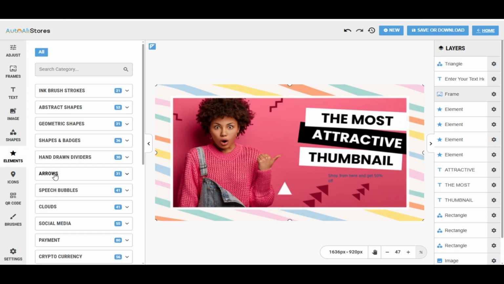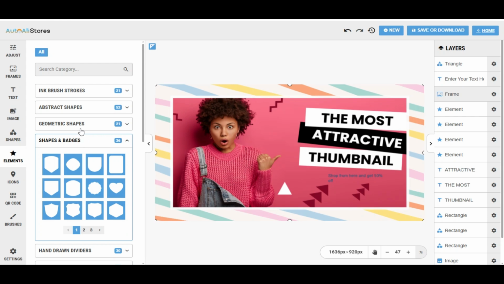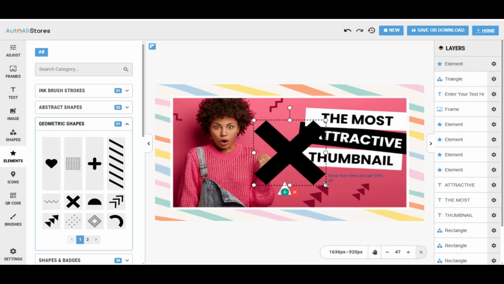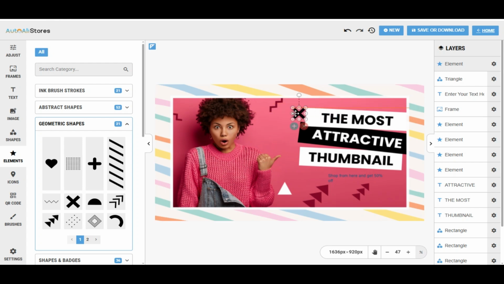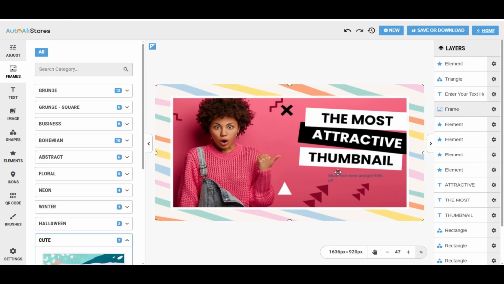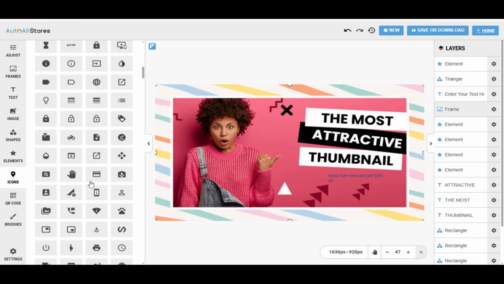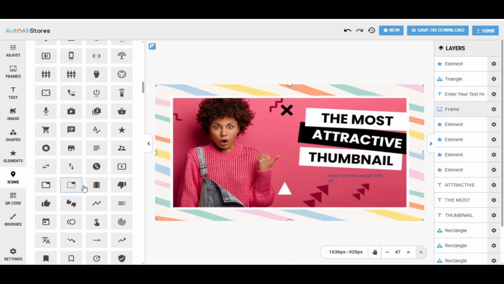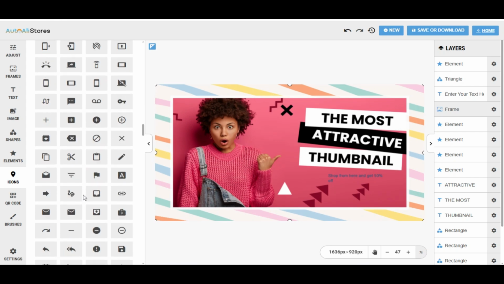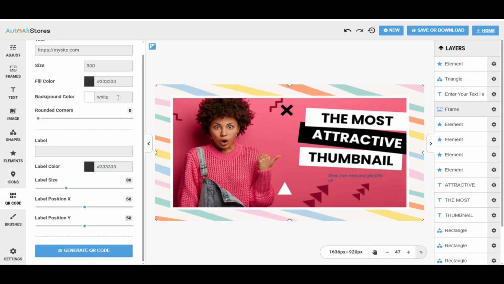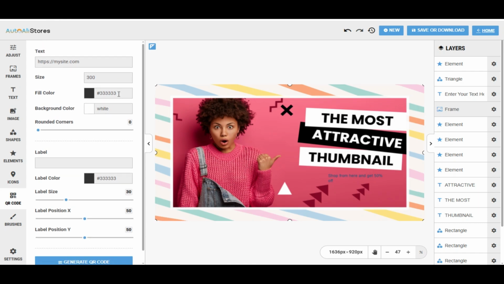You can add elements to your image. You can add icons to your image. You can also add QR codes to your image.